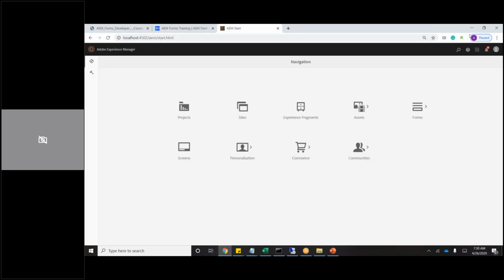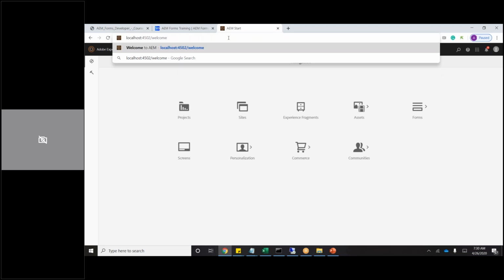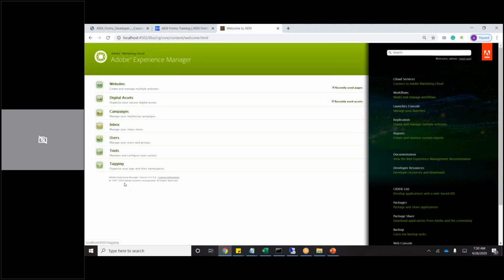You are able to see my code? Okay. So how do we find which version we are using? Simple thing. You see my URL, localhost 4502. Replace everything after this, go to welcome. What do you see at the end here? AEM 6.4.4.0. So this is 6.4 with service pack 4.